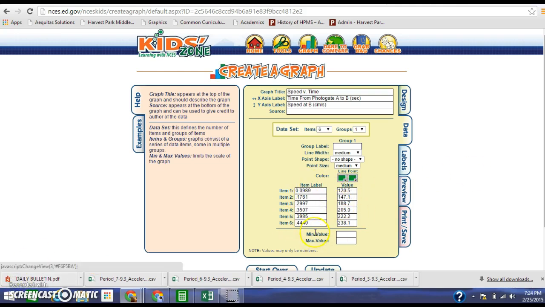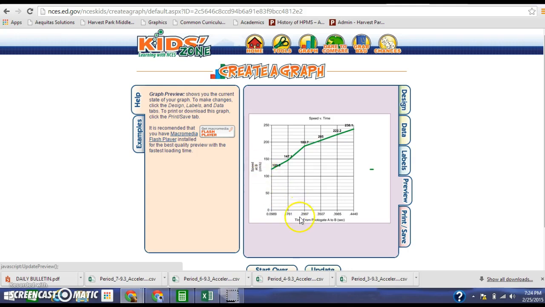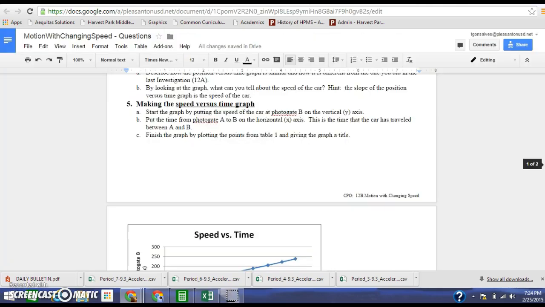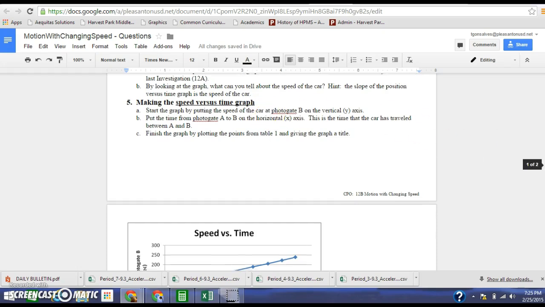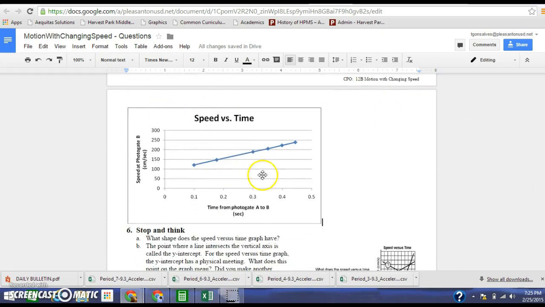Okay, and I had to switch some things around here. So again, the time from photo gate A to B should go here on the x-axis. This should always be x and then y. And then the speed at B should go right here on the y-axis. So when you type it all in, you hit preview and you say speed over time, and it should be somewhat of a straight line right there. We're going to go ahead and take that and put it in our document. So I came over to my individual document where it says speed versus time graph and plugged that in. So this is speed over time.